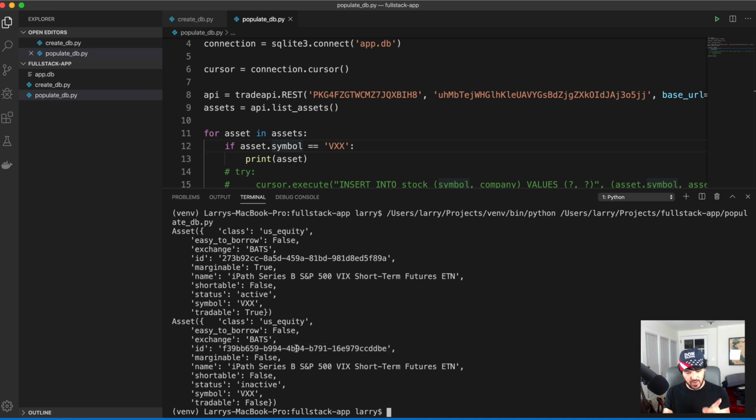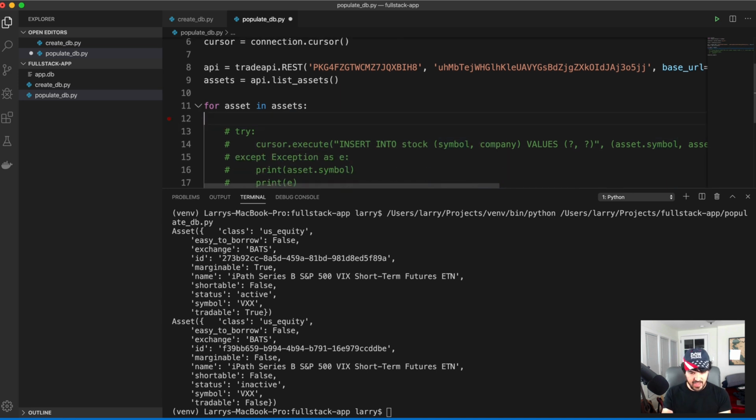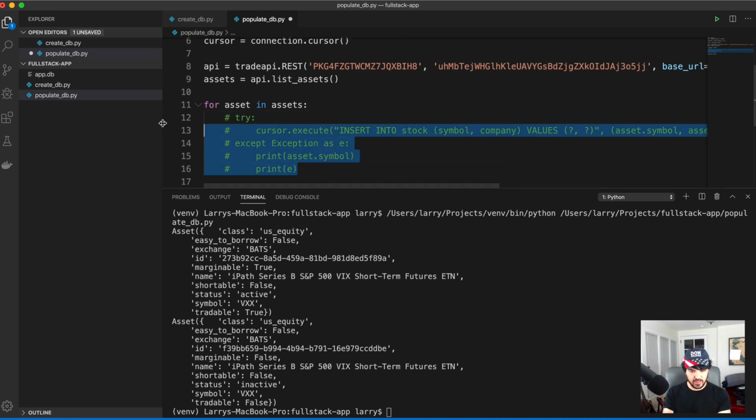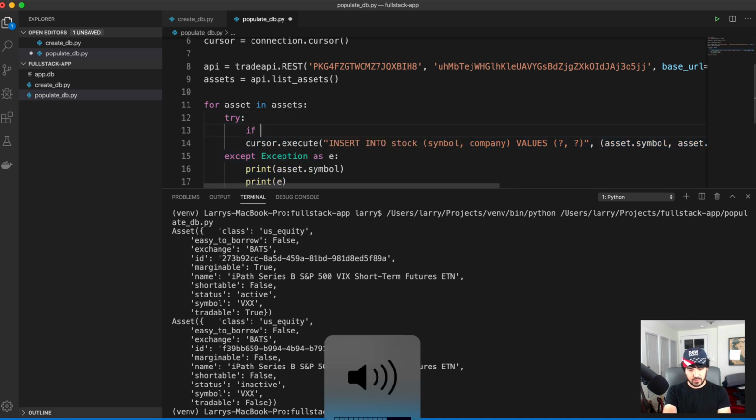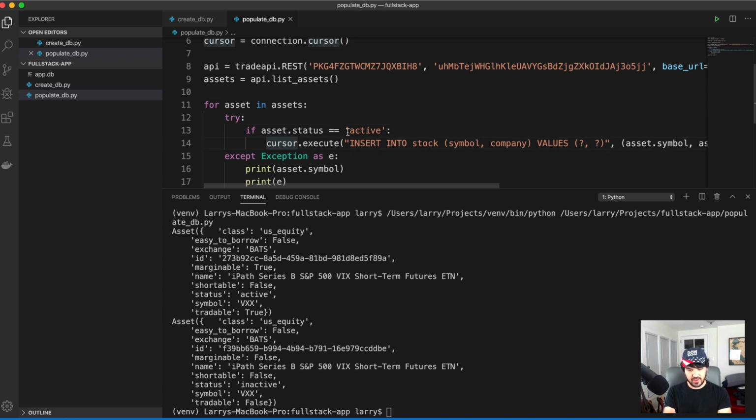So I'm not sure why that is. So let's go ahead and only try the active one. So it seems like there's duplicates, but there's only one active maybe. So let's see if we can run this and only insert. So I'm going to comment this back in, and I'll say if asset status equal active. Let's try it this way and see if that works. So let's only insert the active ones.